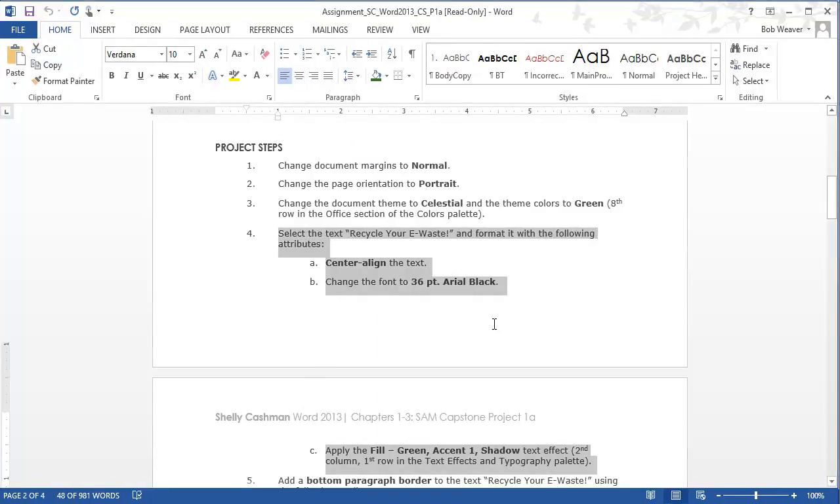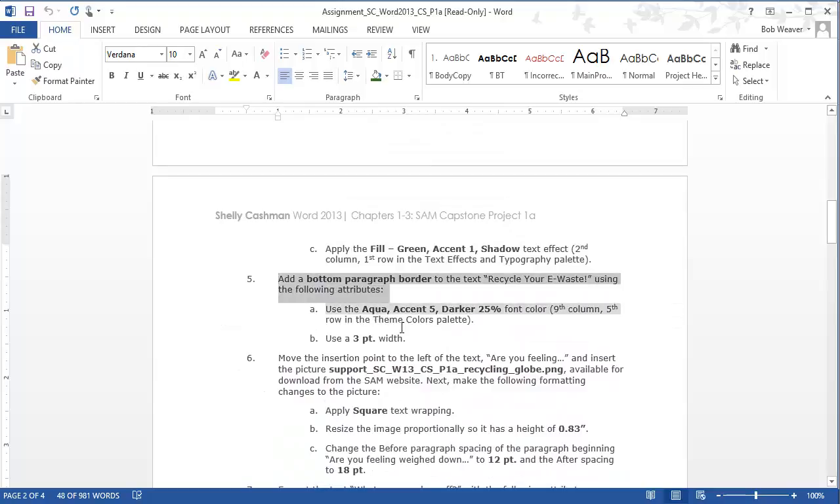Back to our instructions. We are now on step 5. We want to add a bottom paragraph border to the text, "Recycle your e-waste!" using the following attributes. So we want our border to have Aqua, Accent 5, Darker 25% as the font color. It tells us that's the 9th column in the 5th row, and it's 3-point width. So let's see how we do that.